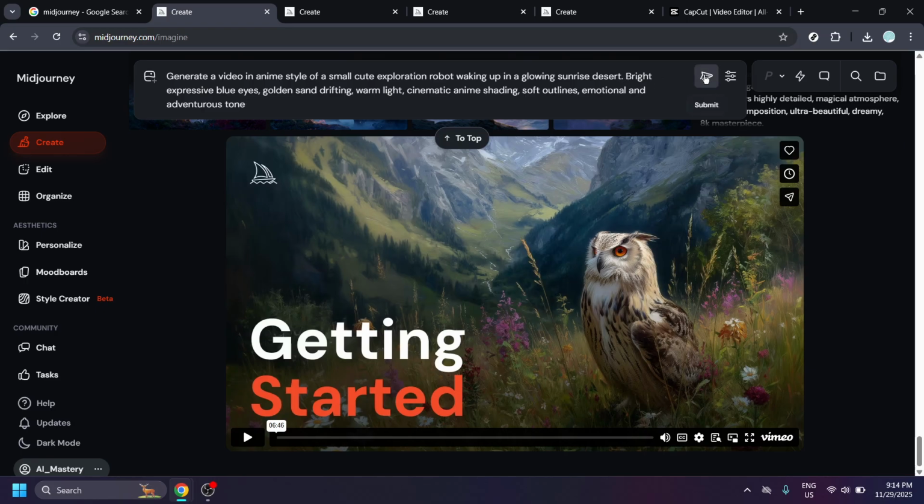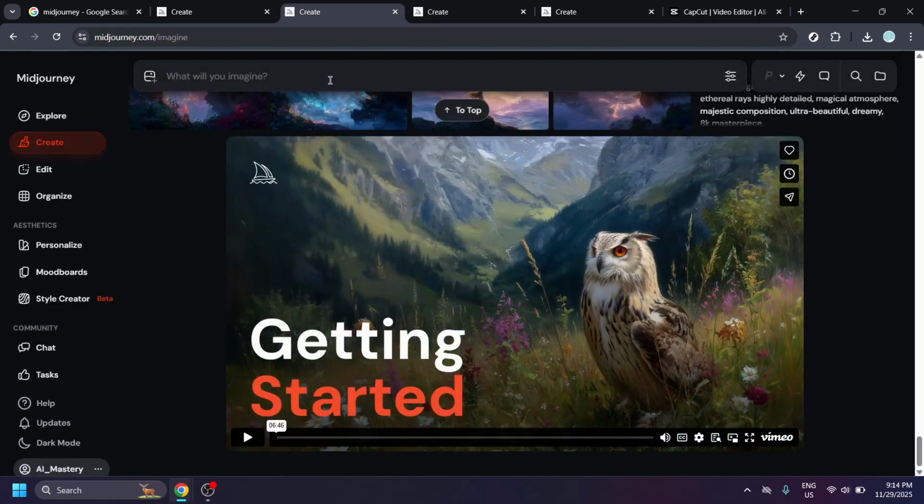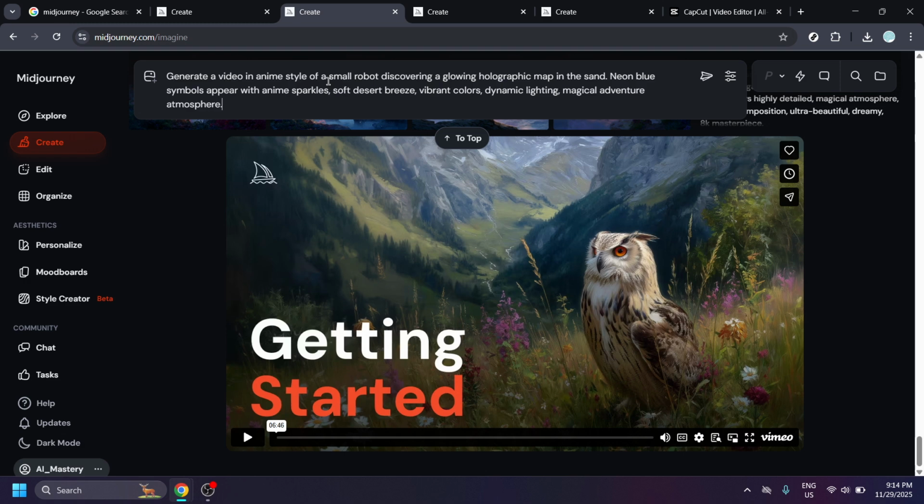For the second scene, we move the story forward with discovery. Use a prompt like, generate a video in anime style of a small robot discovering a glowing holographic map in the sand. Neon blue symbols appear with anime sparkles, soft desert breeze, vibrant colors, dynamic lighting, magical adventure atmosphere. Repeating terms like anime style, small robot, and desert helps Midjourney maintain continuity across clips. Submit again and wait for the video to finish.